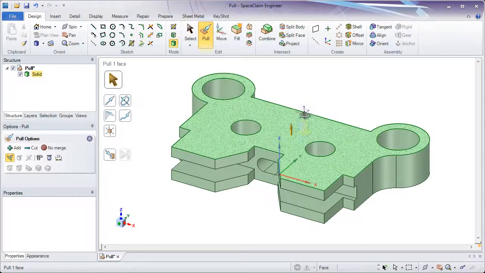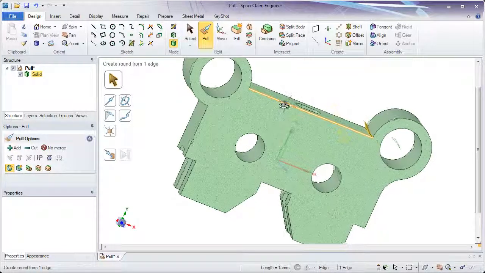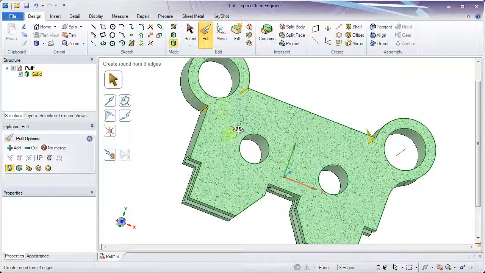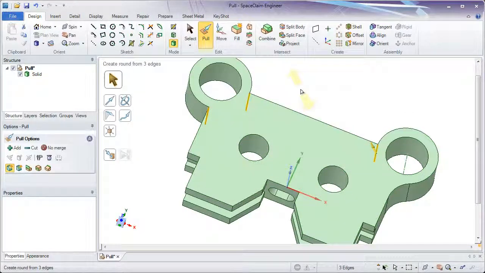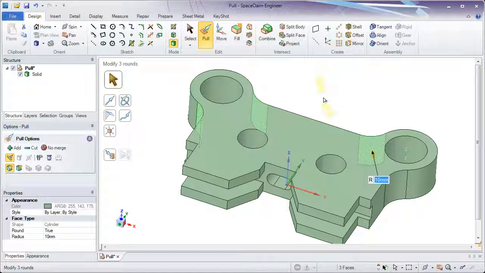To round multiple edges at the same time, simply hold the control key and select one, control select two, control select three edges, and you can add rounds. In fact, you can always just select the edges and type in a value. By typing in 10, I've automatically added 10 millimeter rounds to those edges.